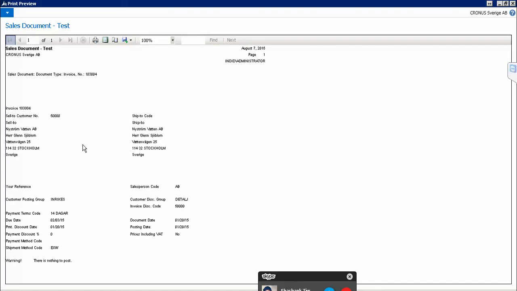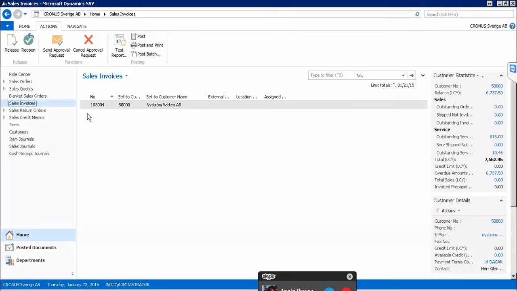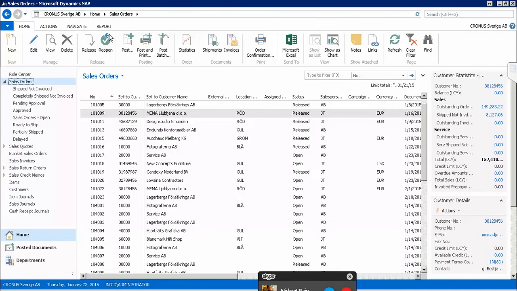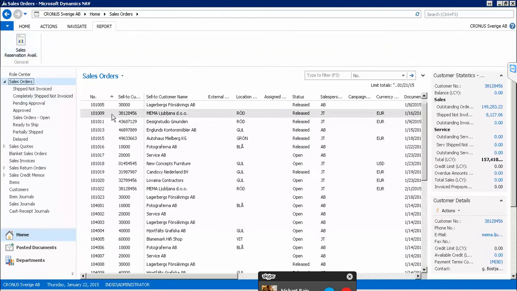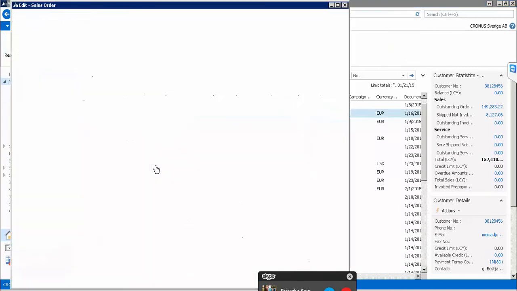So this report is actually telling me if there are any setups missing on this order. It gives me a warning, there is nothing to post. So I have to correct it before I go ahead and post this invoice. So we'll see it on orders. For orders, we see reports. Let me open this sales order.